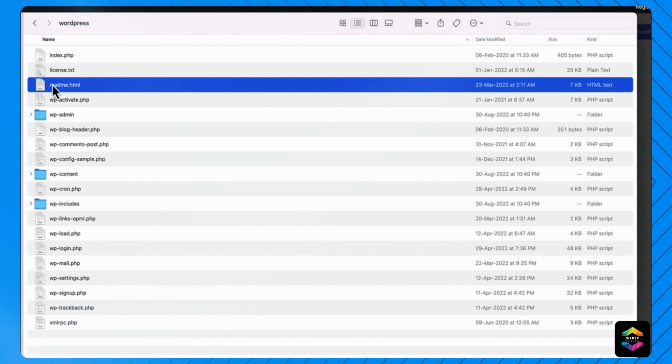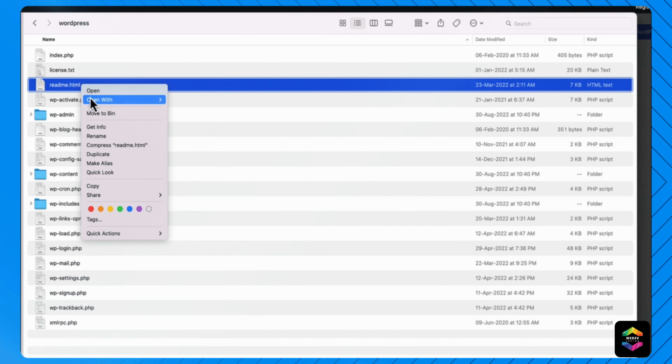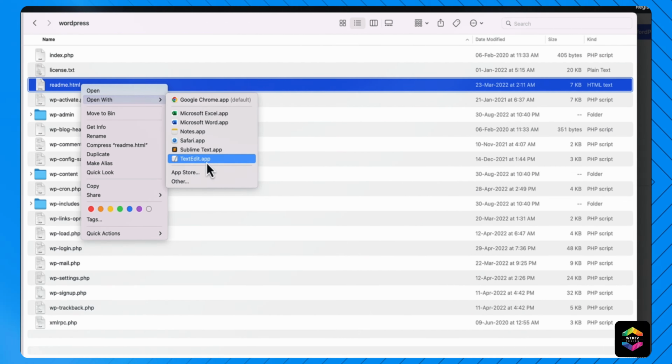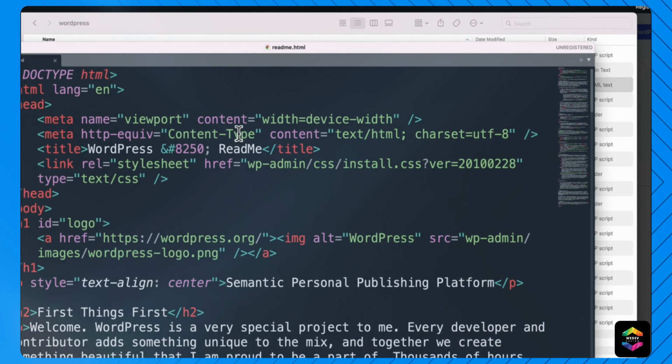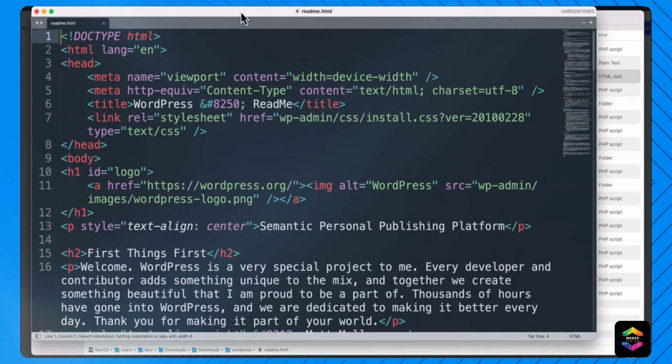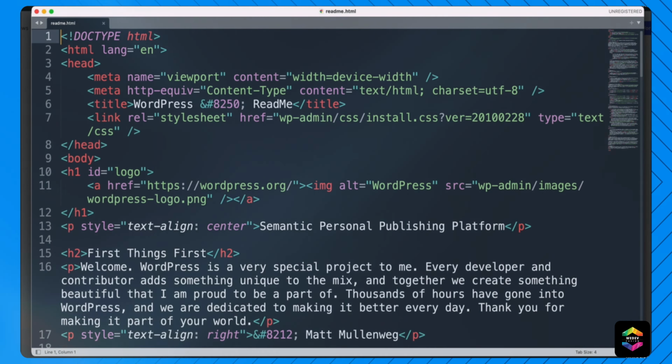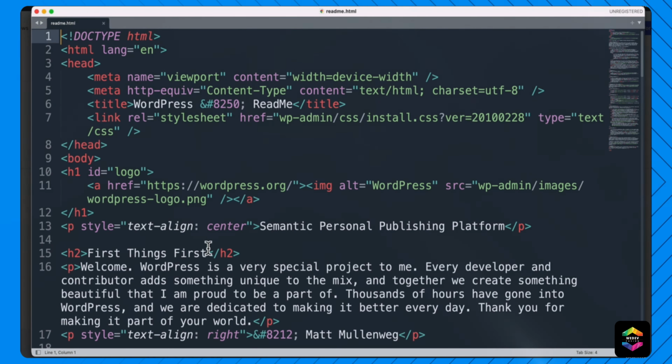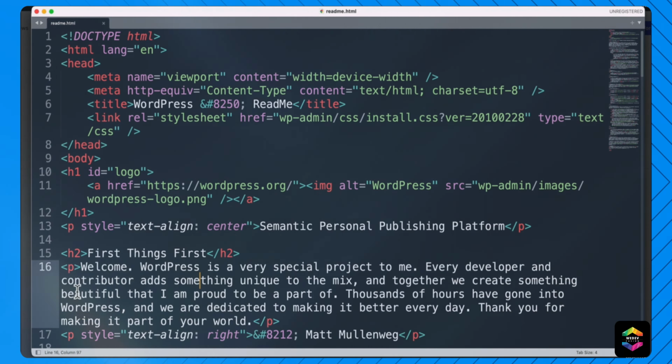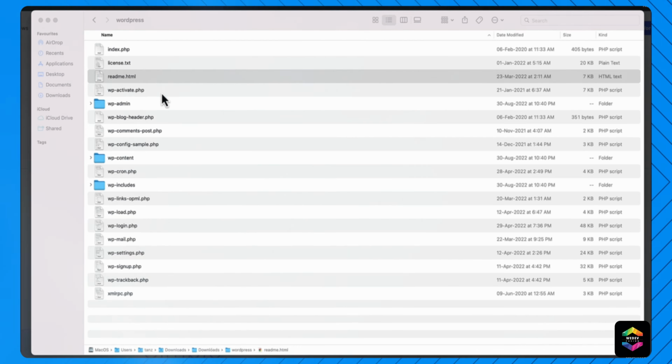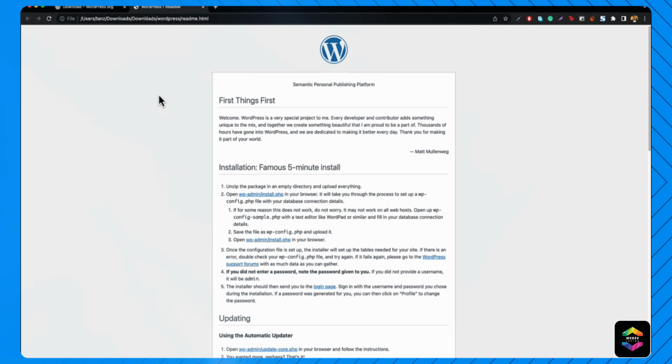So now, if we open this file with Sublime Text, this is going to be the code of this HTML file. Right here you can see that we have got a heading, and inside this heading we've got "First things first, welcome to WordPress" and everything. And now if I open this readme.html file by just double clicking on it, this will open up in my browser and I'm not using any server.